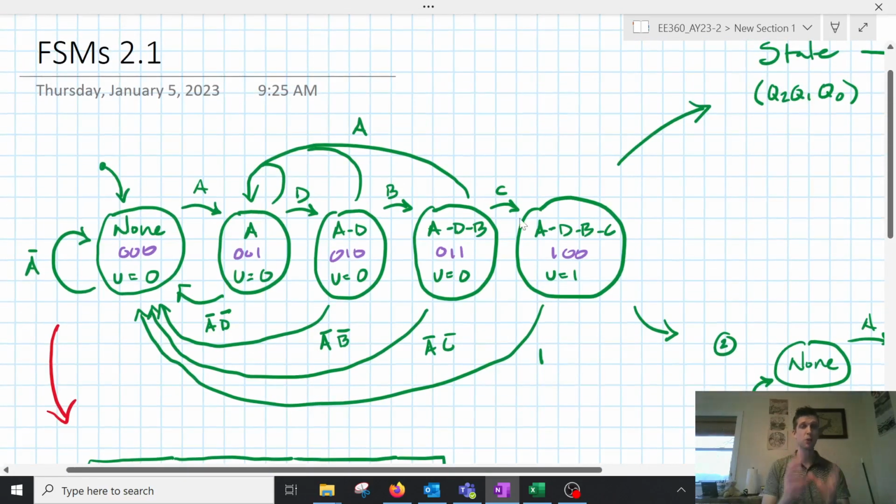Okay, so we know it's not purely combinational logic that is implementing this thing, because whether or not a C unlocks my device depends on which state I'm in, right? It does if I'm in my state number 3 right here, ADB. But it doesn't unlock my system if I'm in basically any other state.